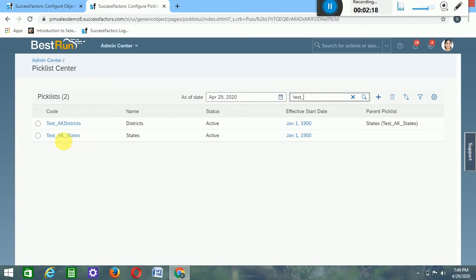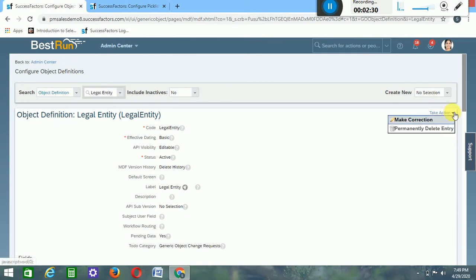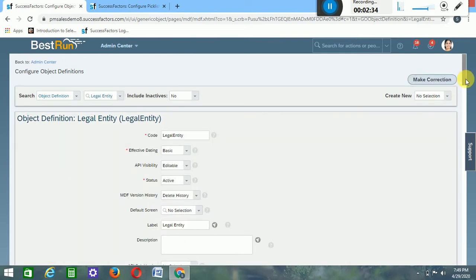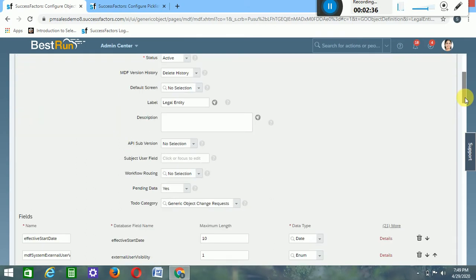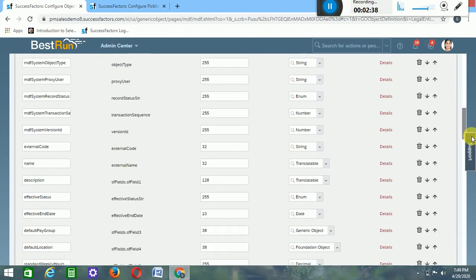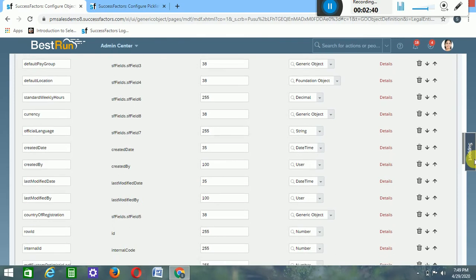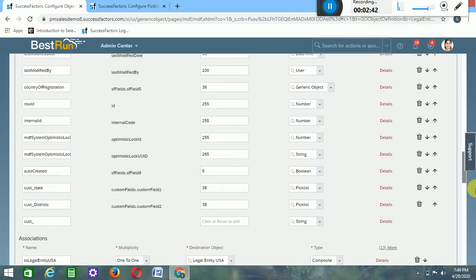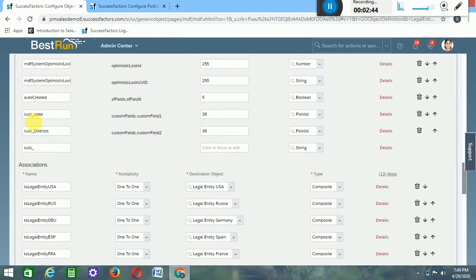We have created something called test underscore AK underscore states, and one more is test underscore AK districts. That is, the names are states and districts. So here we want to attach these picklists. For that, we require two fields. Depending upon the name, we take them as state and district. That's what we want to attach, right? So first we'll take state.